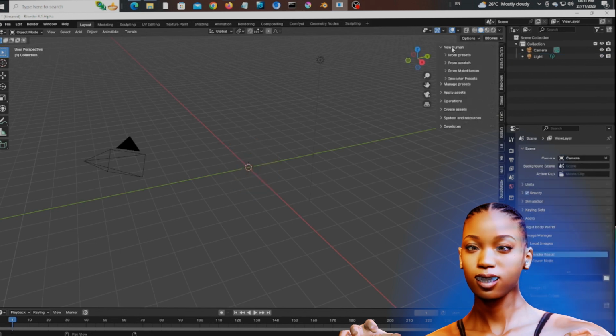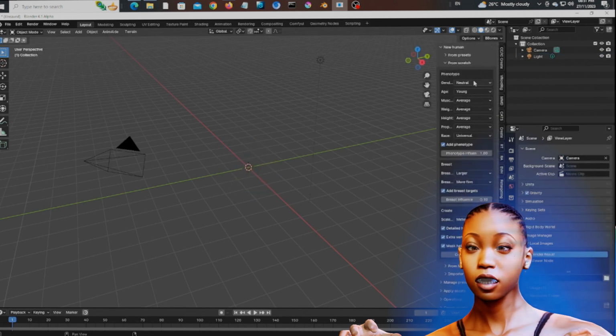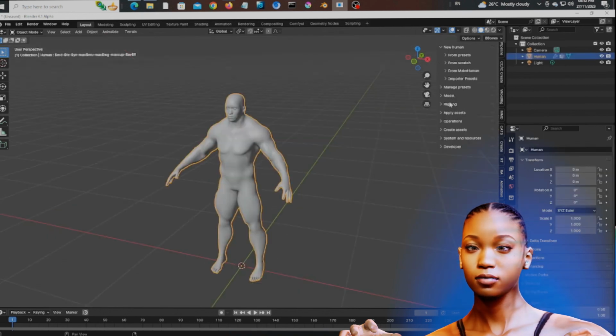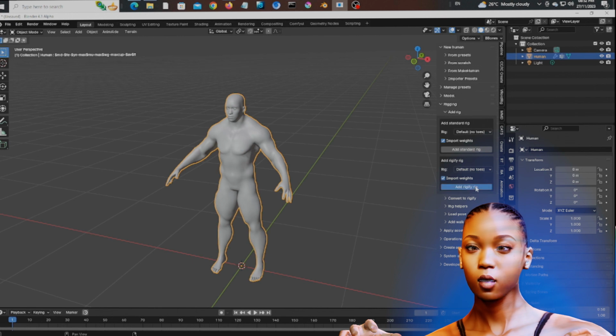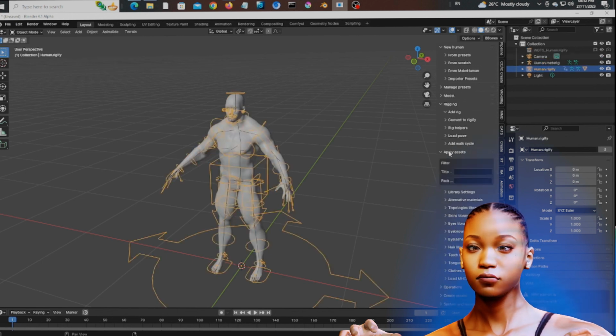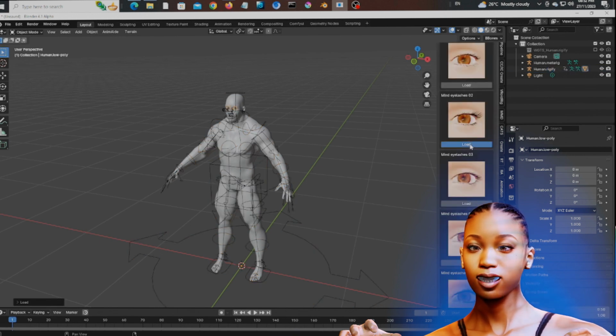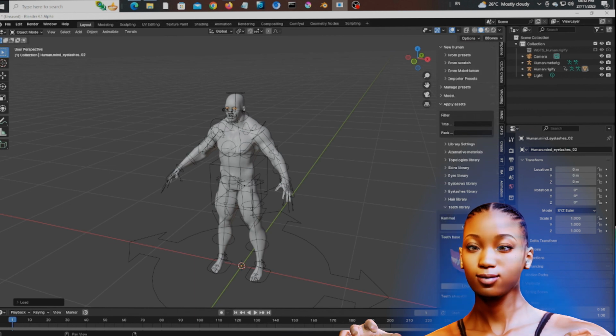Delete the box, go to the MPFB add-on tab, go to Make from Scratch, and select the options as per our requirements. Here we will select Gender Male, Muscle Maximum, Proportions, Race African, and press the Create Human button. When we select the newly created mesh, the rigging menu appears. Open that and add a rig. I usually use Rigify Rig, then go to Apply Assets. Add eyes, eyelashes, teeth, and tongue.